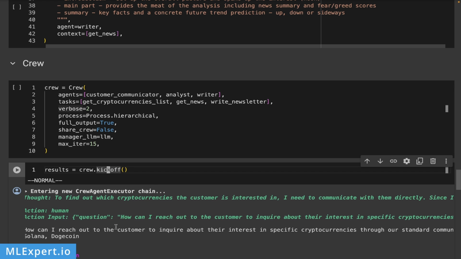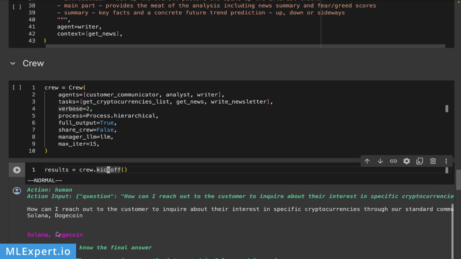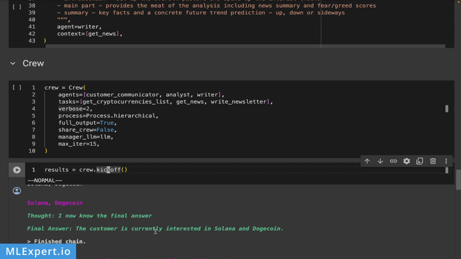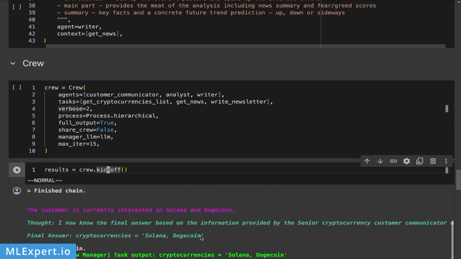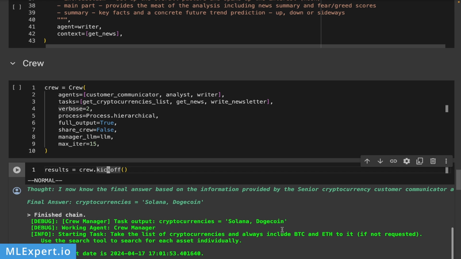How can I reach out to the customer to inquire about their interests? So I'm asking for Solana and Dogecoin as examples of cryptocurrency. I know the final answer. The customer is currently interested in Solana and Dogecoin. So next, we are going to be providing this output of cryptocurrencies equal to Solana and Dogecoin. So you can see the list is now got.